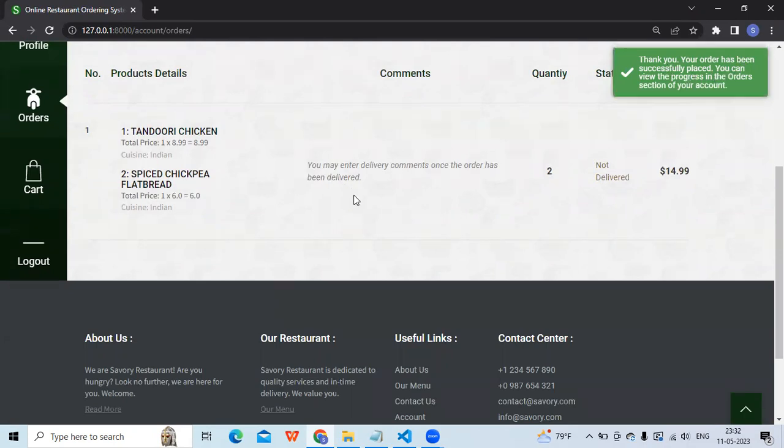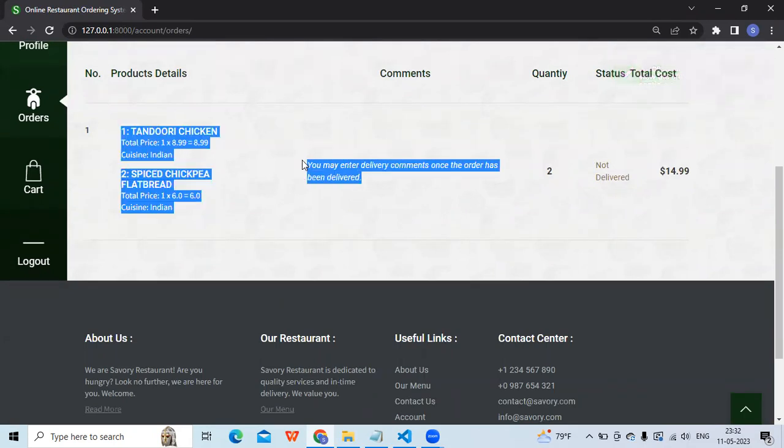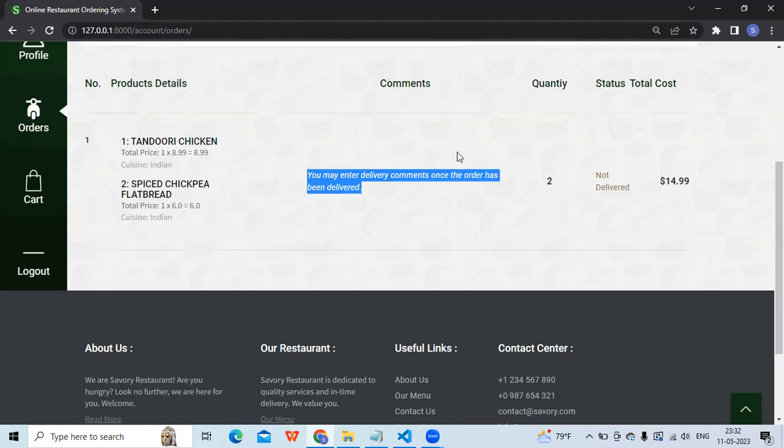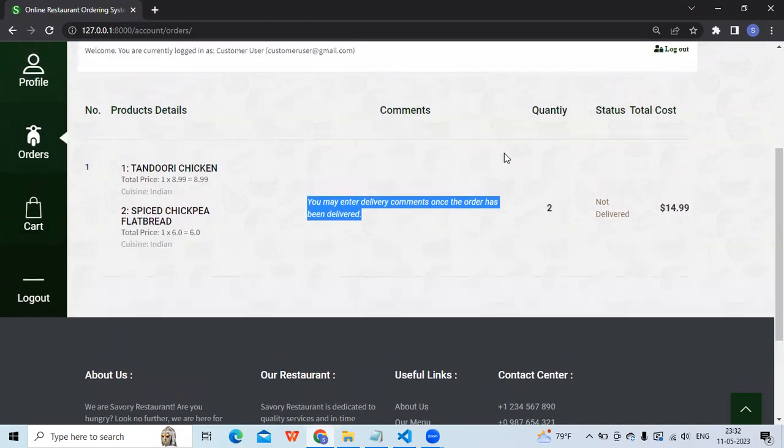Now the user has the option to enter some comments, like where he wants the food to be delivered, whether at the doorstep or handed over to a person at home. But before entering the comments, this order needs to be delivered by the delivery guy. So now let's deliver this order.